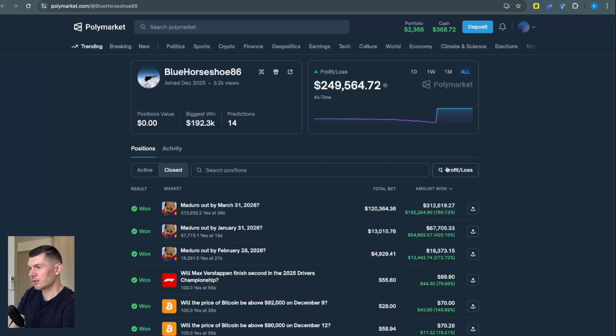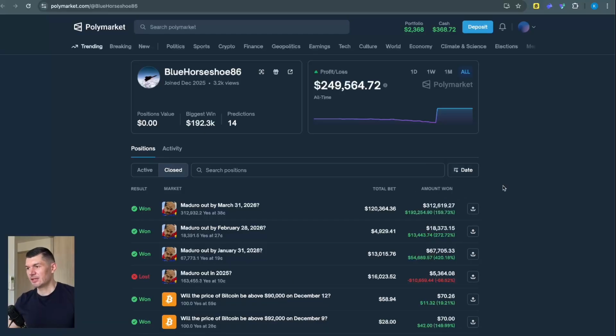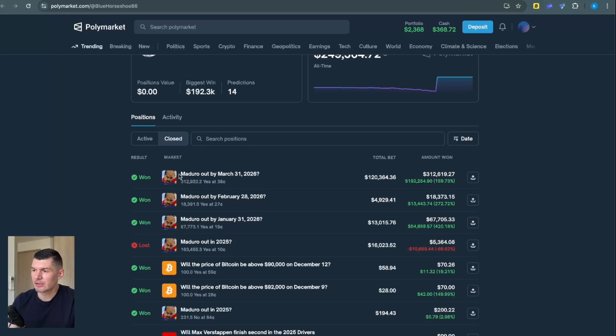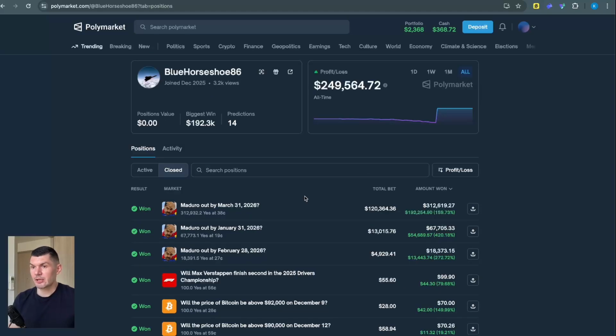And looking into the closed positions and going by date, we can see all the trades that he has done. And wow, he actually made really good trades. He traded on the Majura event that happened last week. He made $192,000 on that one. This is actually already an interesting wallet, and it's only the first one that I clicked on.